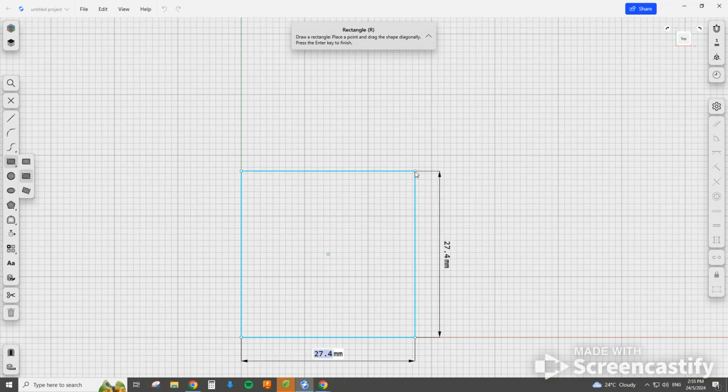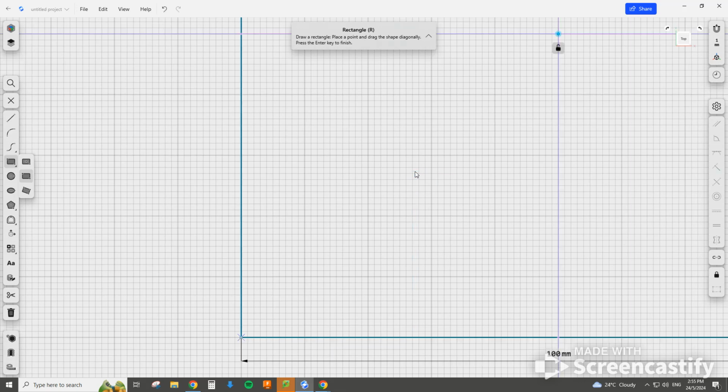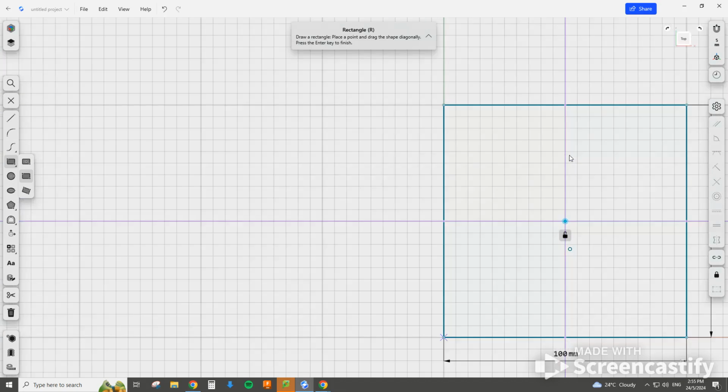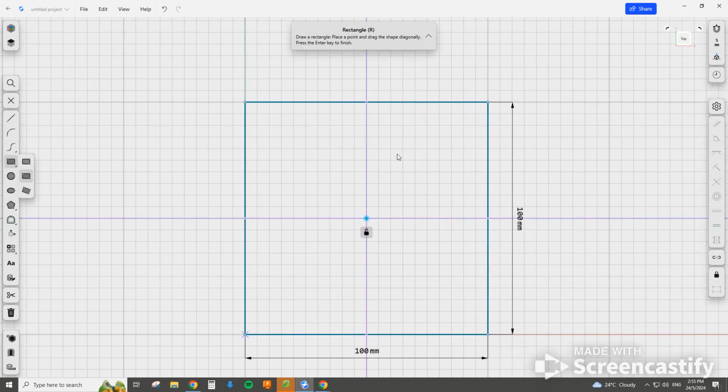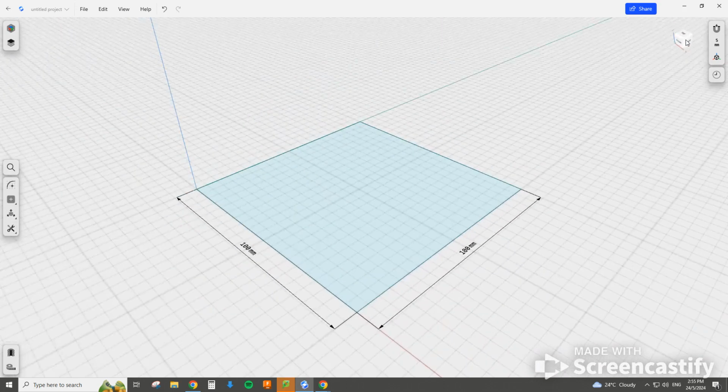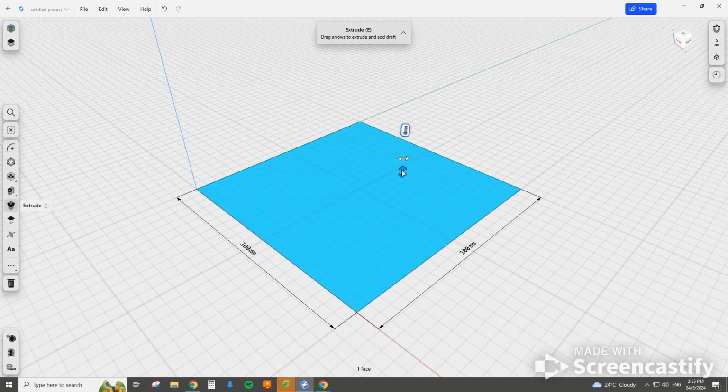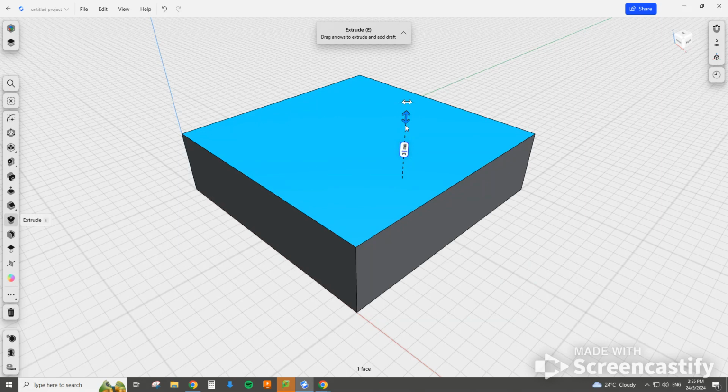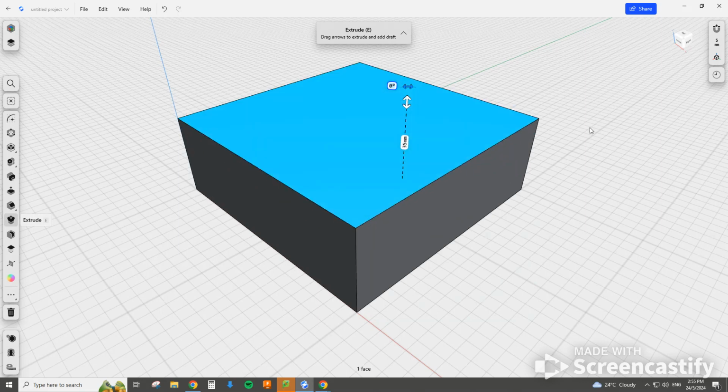And now, while the numbers are still visible and highlighted light blue, I'm going to type 100 and tab and 100. And I've now got an object that's 100 by 100. I can't quite see it, so I'm just going to zoom out so now I can see it all. And central mouse button means I can see my whole object. I click top to see it again in 3D. And now I can highlight this blue area. I can click on it and then I can pull up, type in 35, and now I've got my block.